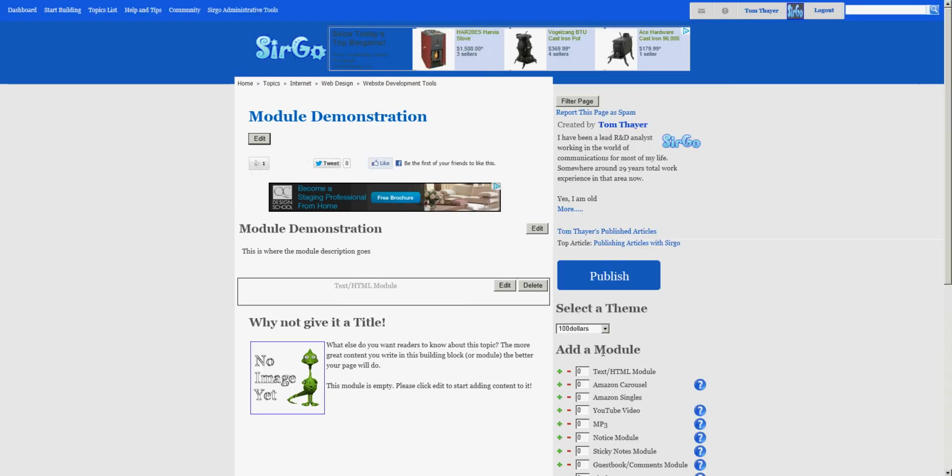What will happen is it'll add it to your page now. What you'll notice is that by default, we've got some text in there, a default image, and a title. You're going to want to change all that. Right off the bat, you're going to notice that up here there are two buttons, delete and edit. If you click on delete, it will actually delete the module. We don't want to do that right now, so the other one is edit.